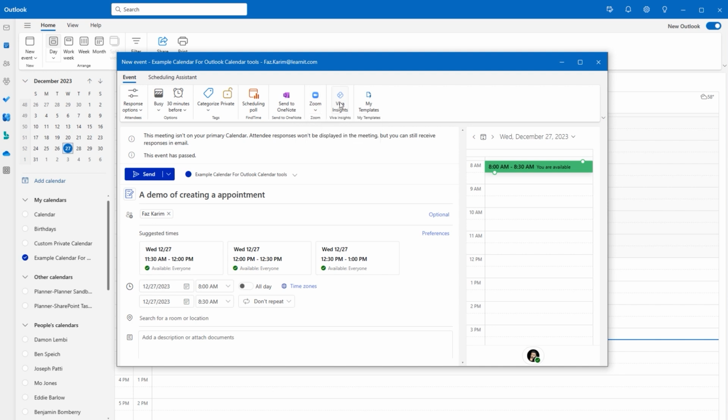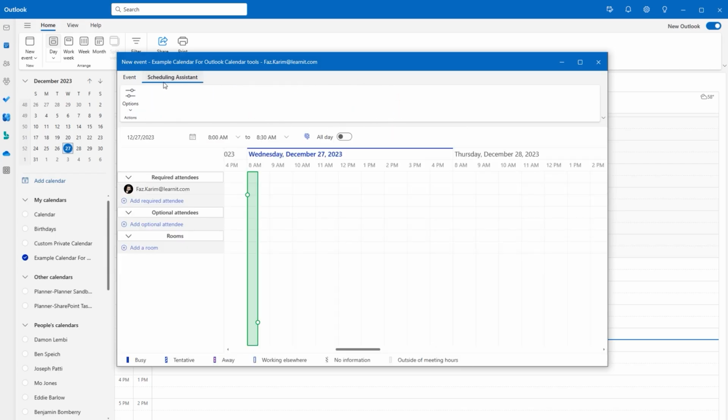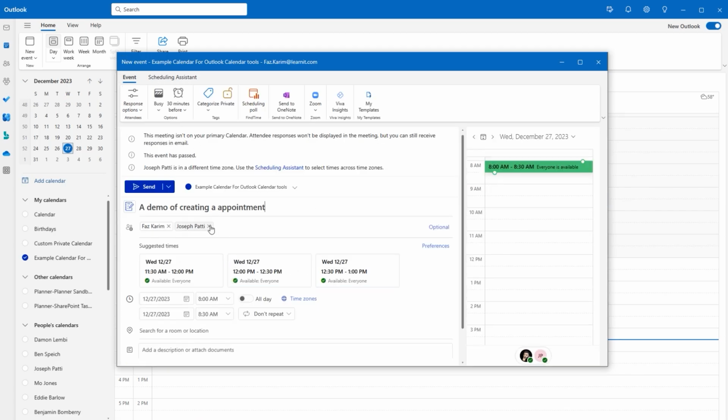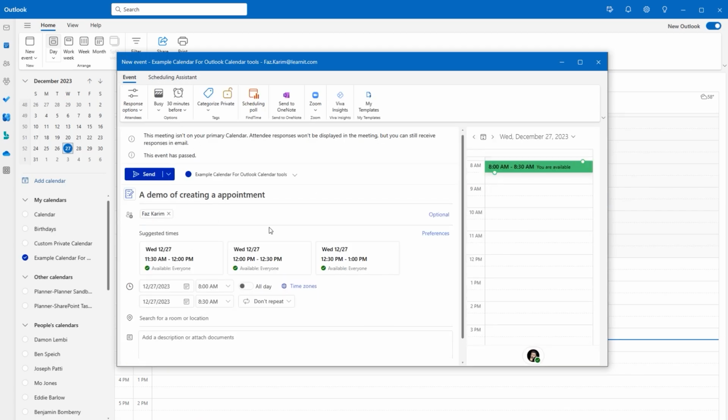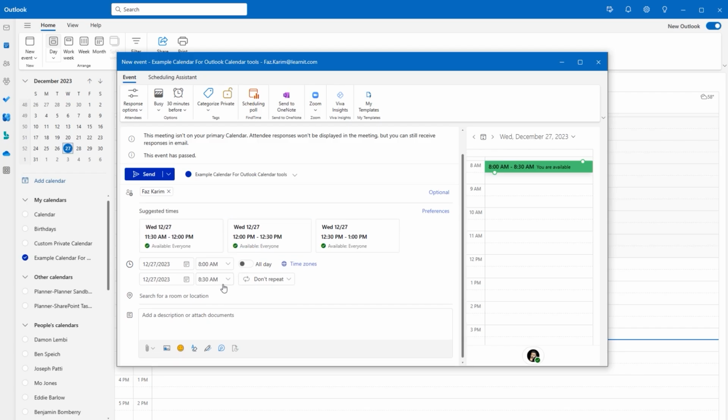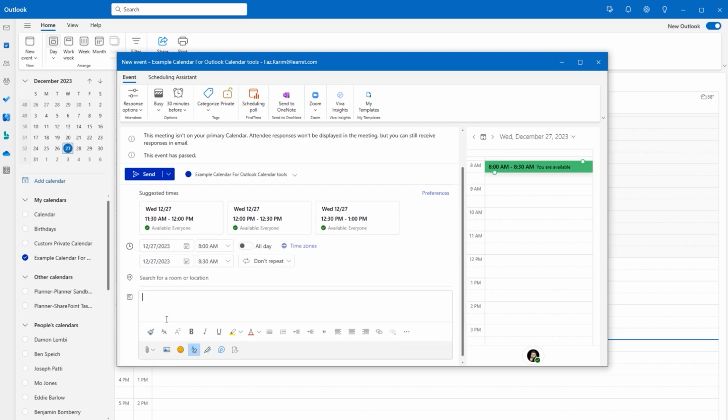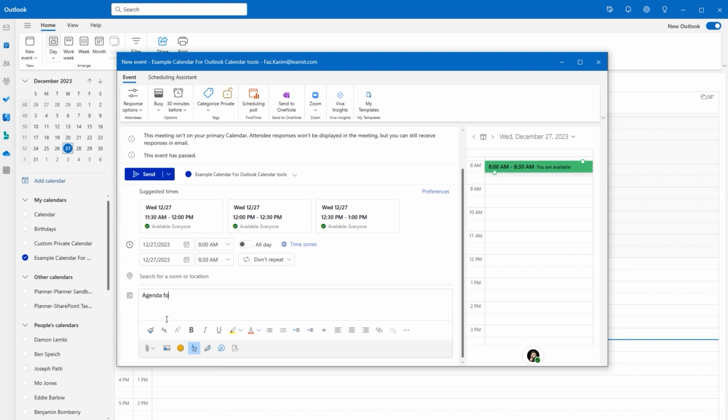I can put in Viva Insights and even access my templates, which is an add-in that I have available. I can view the scheduling assistant directly from here. I can add additional attendees if I need to. And of course, me sending this appointment on its way, let me put an agenda here. It can also be added at the very bottom.